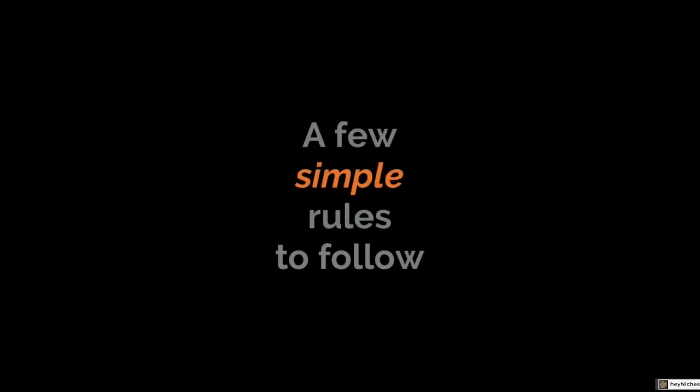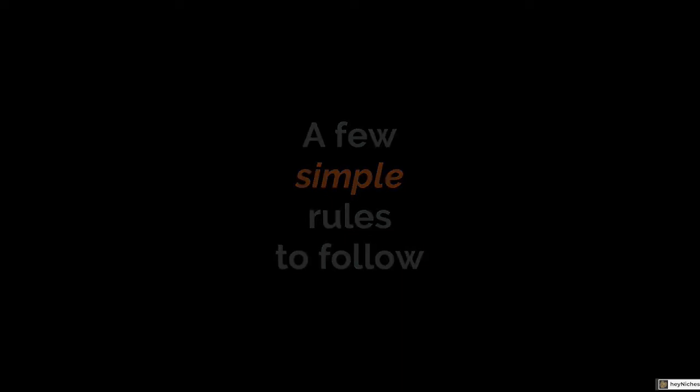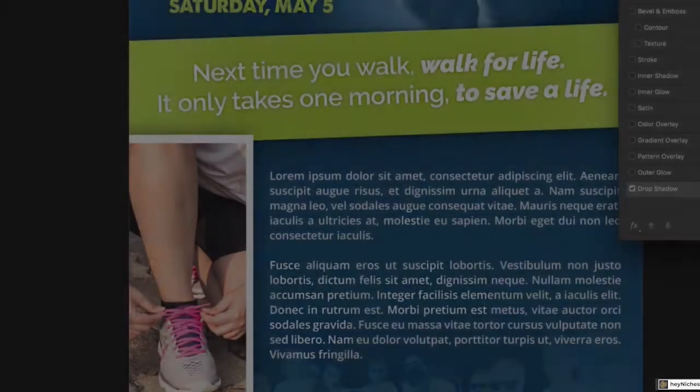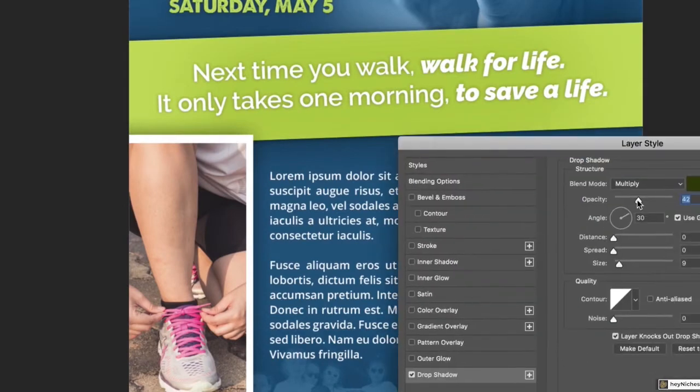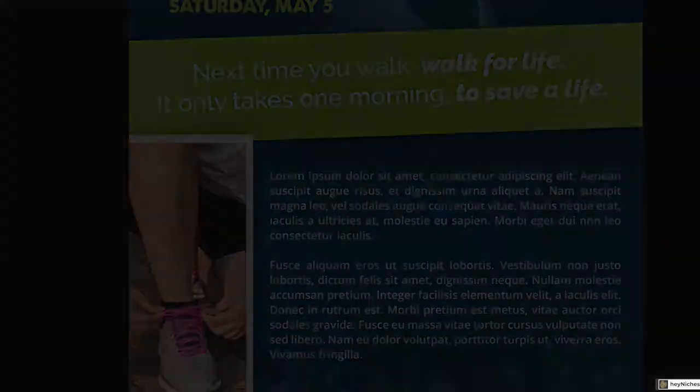There are a few simple rules to follow. Never use a drop shadow with a similar colored text and background. It just looks obvious. The less drop shadows are noticeable, the better. Make sure you increase the blur effect on text drop shadows so the drop shadow blends nicely into the background and does not pop out.